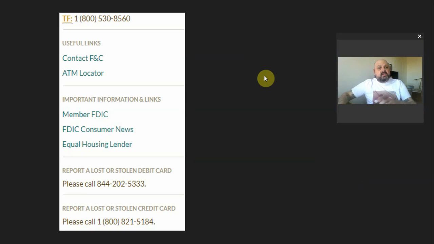Very important. You'll see another example here that I pulled from just a random search of a bank. Not only does it have a telephone, it's got useful links to contact the bank, where are their ATMs. It talks about being an FDIC member, which we're going to talk about in a little while. That's important. Lost or stolen credit or debit cards. There are numbers here and ways to communicate with the financial institution. That's really important. You don't want to be stuck out there with no way to get in touch with these folks. All right.